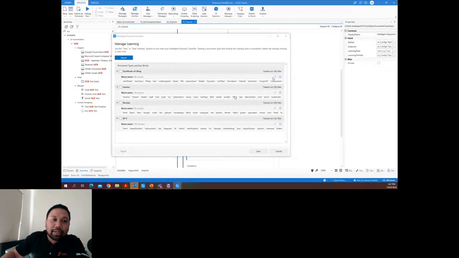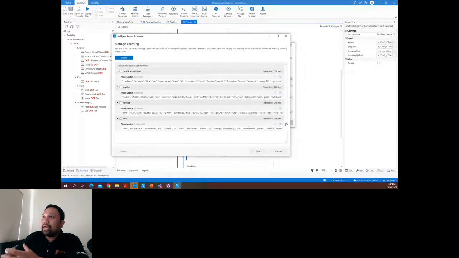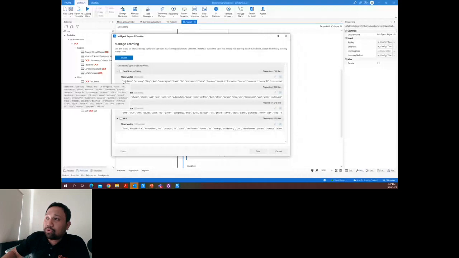The start training will actually ask you to select documents. It will ask which OCR engine you'd like to use. By the way, it supports different types of languages as well. And then you can start training. What you will notice here is it's actually getting a word vector out of those documents.